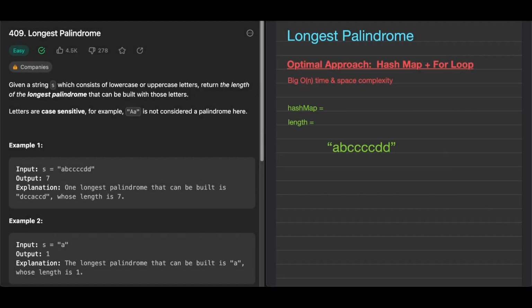Alright, today we're solving Leetcode's longest palindrome challenge. Given a string S, which consists of lowercase and uppercase letters, return the length of the longest palindrome that can be built with those letters. Letters are case sensitive, for example, uppercase A and lowercase a is not considered a palindrome.